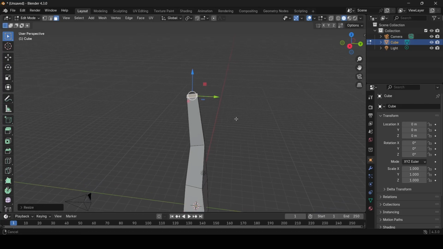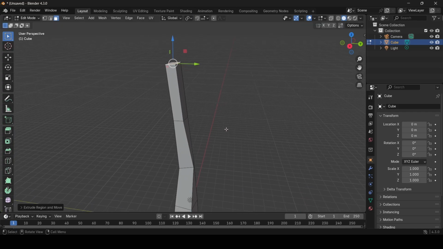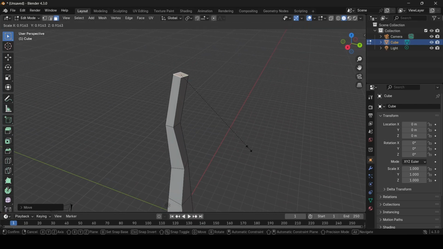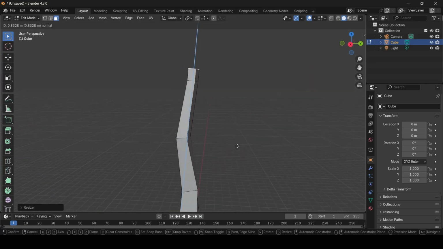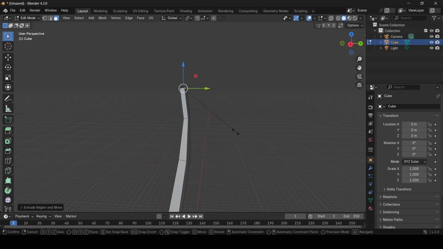Scale it down. Rotate it on the Z-axis to give it a twist, extrude it again, and we can actually rotate it, but we can also move it as well. And we'll just keep building it up. And we'll bring it to a point right here.